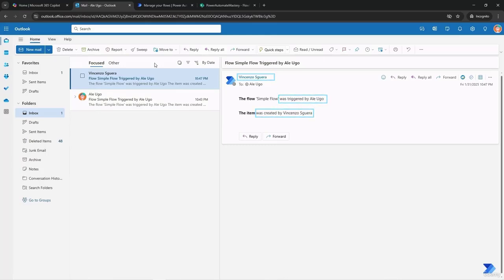By understanding and configuring run-only user permissions properly, we can build Power Automate flows that are secure, predictable, and aligned with business needs.